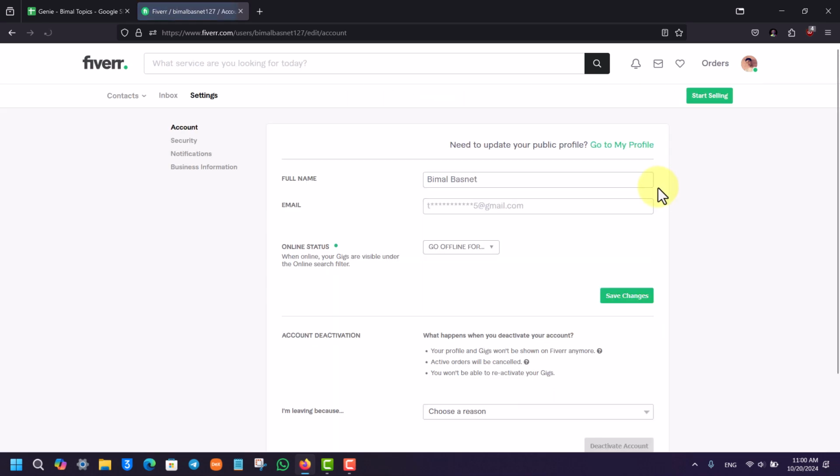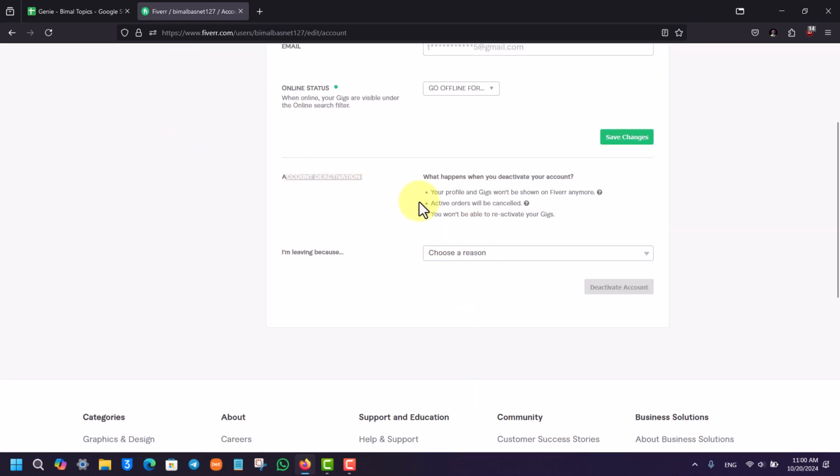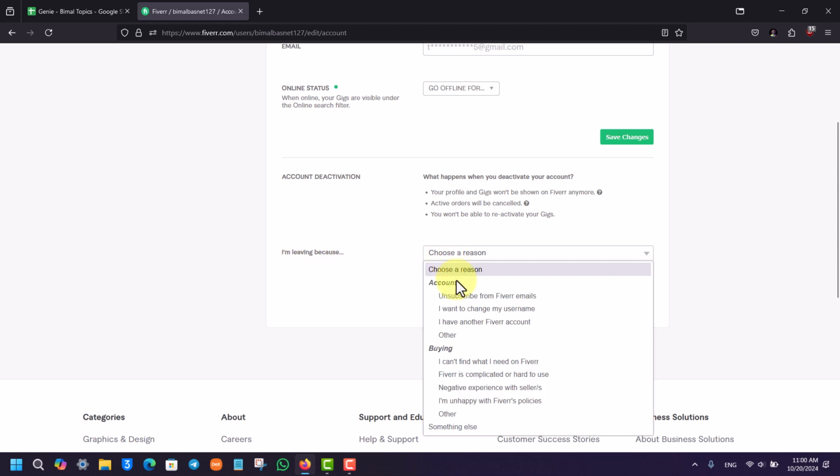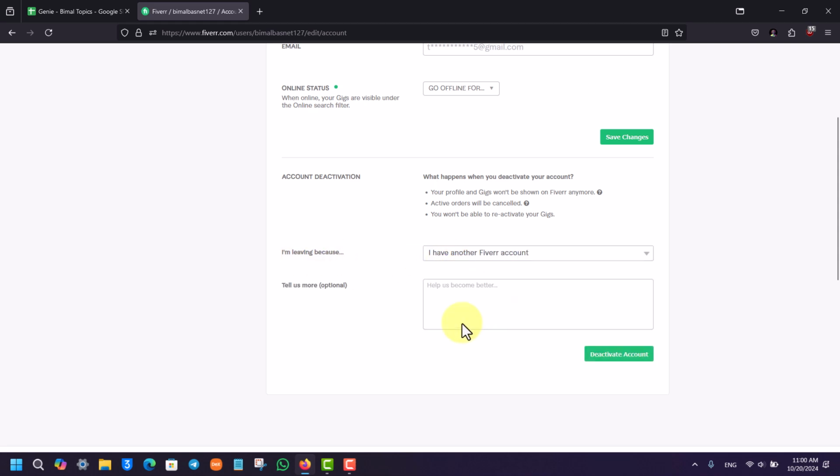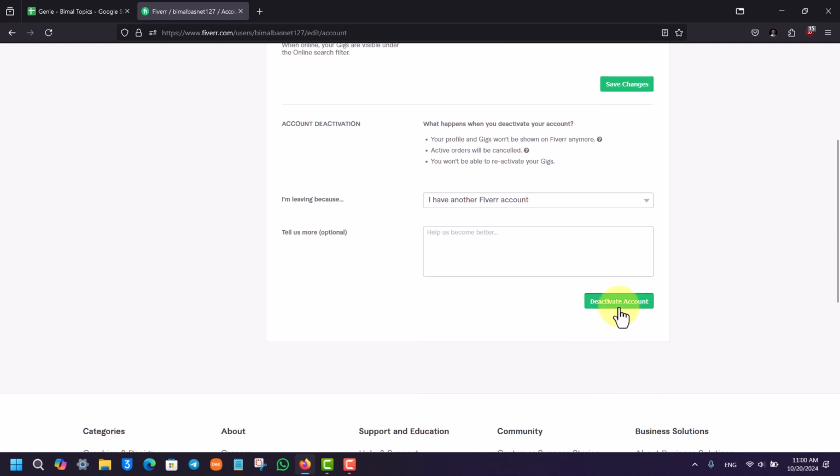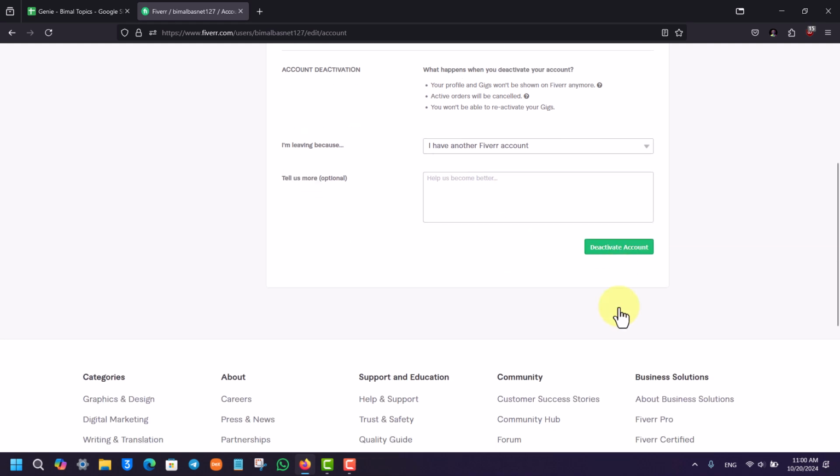Once you select the settings option, under the account tab, as you can see, you can see this option that is account deactivation. So you can select I'm leaving because any of the reason that you want over here. Then once done, you can just click on the deactivate account button to deactivate it.